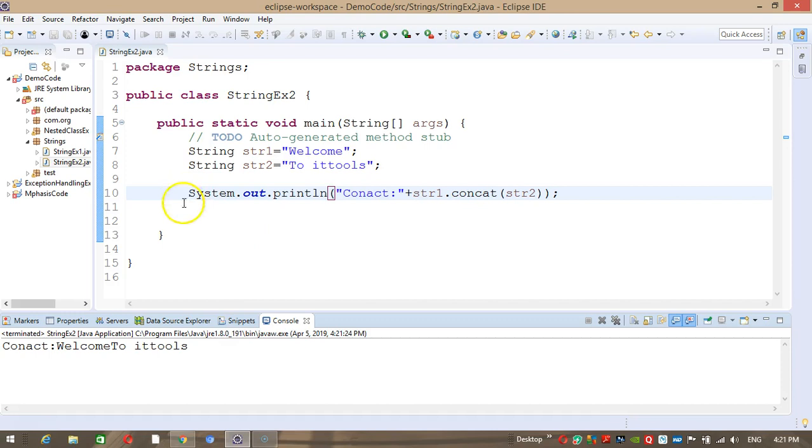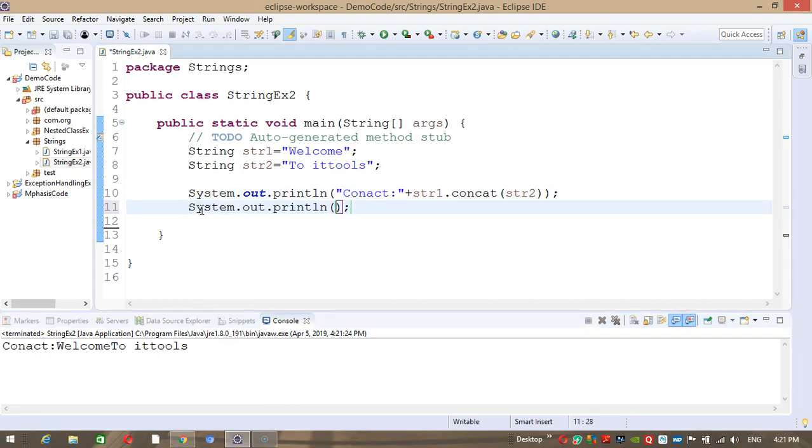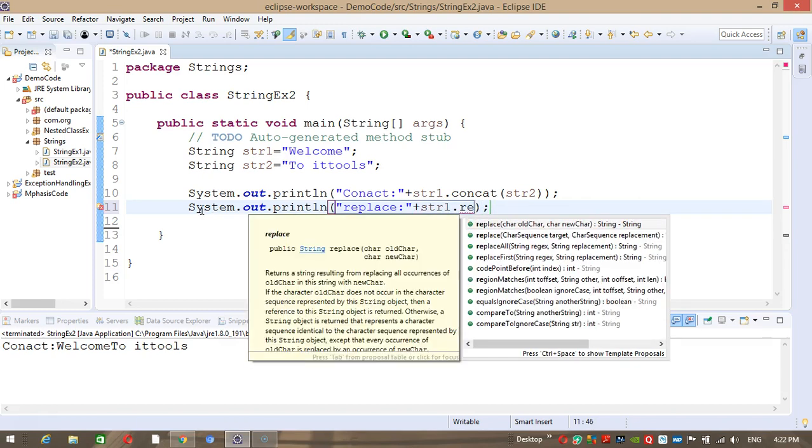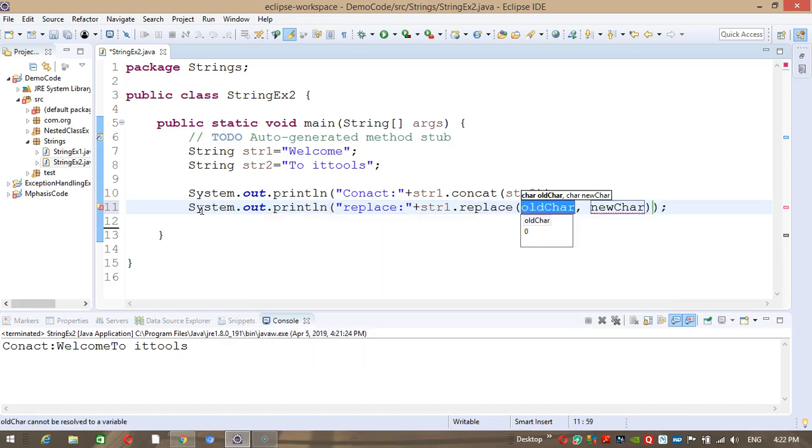Now we can replace the characters. Now replace also provides us different methods. Replace char, old char with the new char. Then we can replace first, then we can replace all. Now for this replace, you can see here only replace, for that we have to pass the char argument.